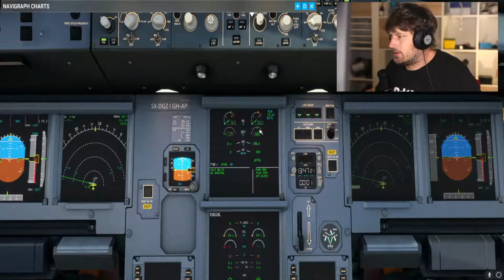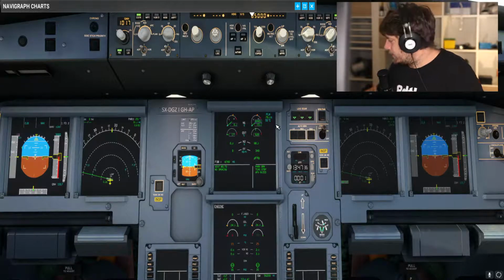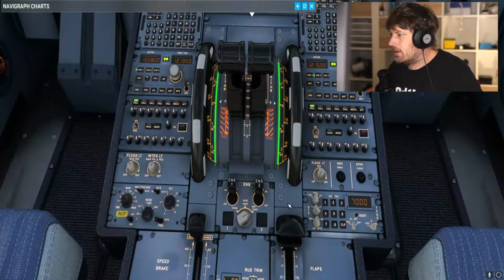So you see the EGT continuously rising. See the N1 rising, so we're almost at 19%, which is idle for this engine. And then it becomes available, so that's good. We have a good start, and then we start engine number 1 as well by switching on the engine master switch to on.